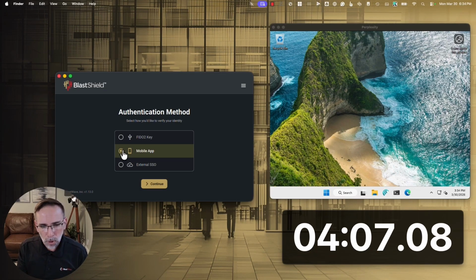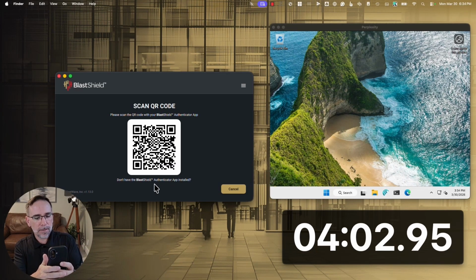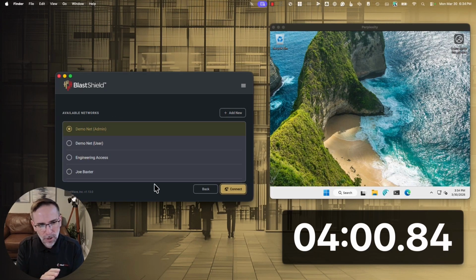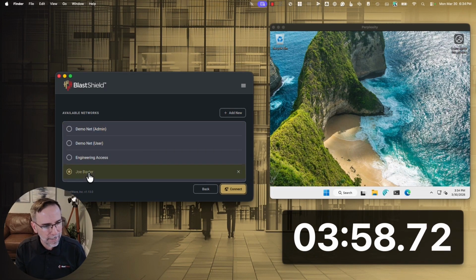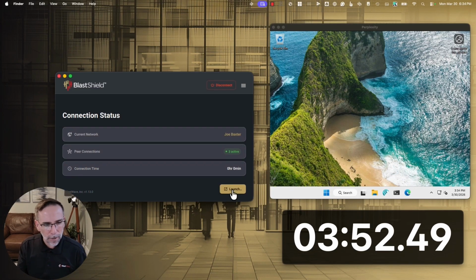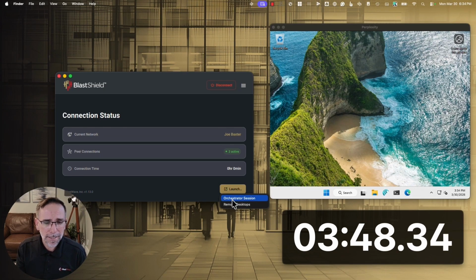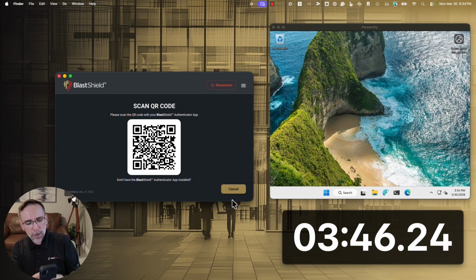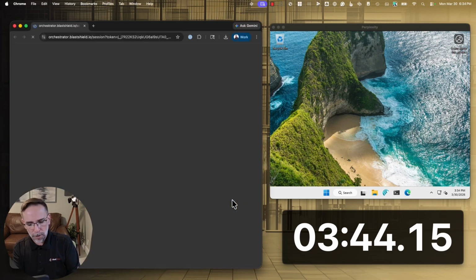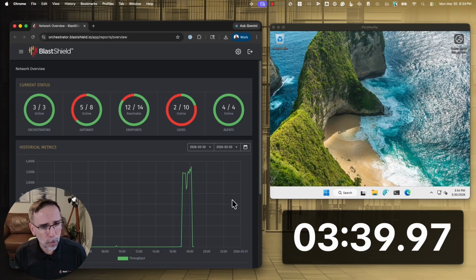I'm going to use the mobile app again to authenticate to BlastShield. Take a shot of that QR code. That's a handshake code right there in the client. It doesn't come across the wire. There's that Joe Baxter network we just registered. Face ID on the iPhone, Android works the same way. I'm now connected. But since we're zero trust, deny by default, to get to the administrative piece, that's the orchestrator, I have to log in again. Here we are. I'm at the orchestrator.